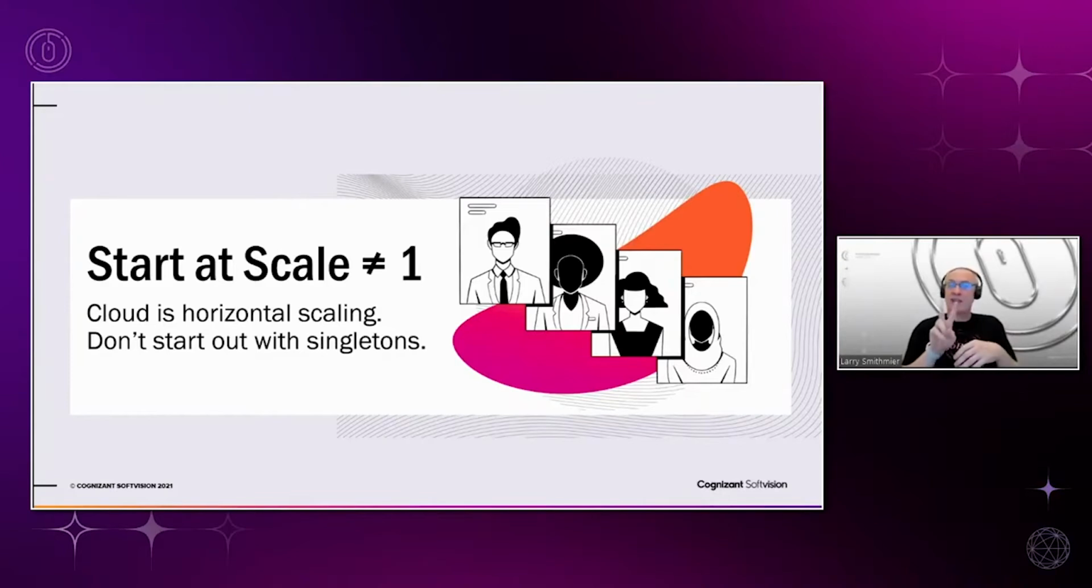So start out with a scale of at least two and be ready to scale up as your load demands. If you start out with one, adding the second one could find flaws that you would have found if you started out with two, okay? So don't start out with singletons. Start out with a scale not equal to one. Start out with two or three or four, and then test your application as it scales.